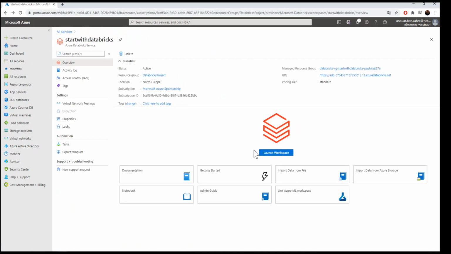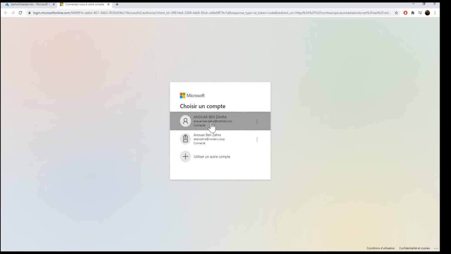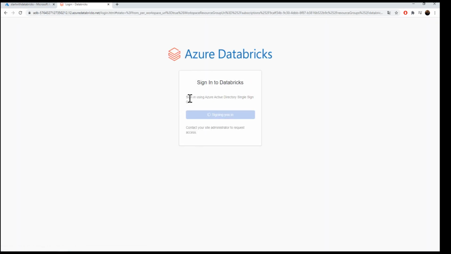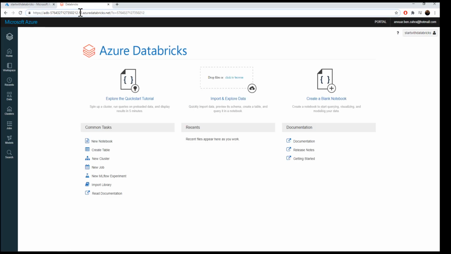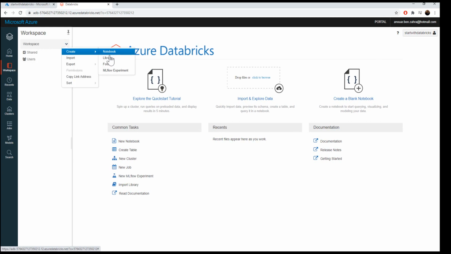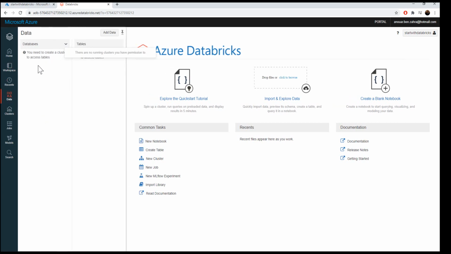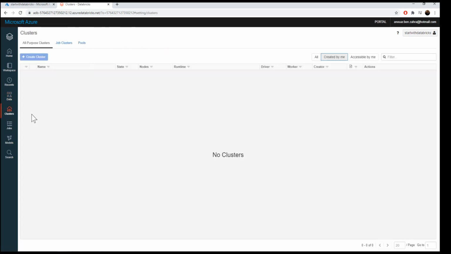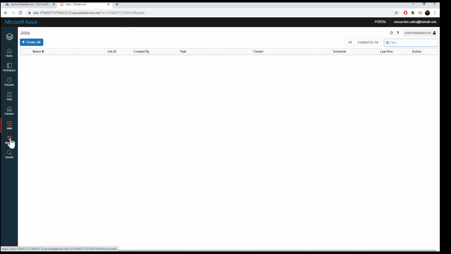Good, let's start launching the workspace. I'm going to use this account and it is using the Active Directory single sign-on. So what you see here is the deployment region, the Azure Databricks and the ID of the notebook. There is here the workspace. We can create the new notebook, new library, new folder, and MLflow experiment. And you can import, and you can also export. And here we can create a dataset, importing dataset, and managing the table. And here we can create the cluster, job, model.